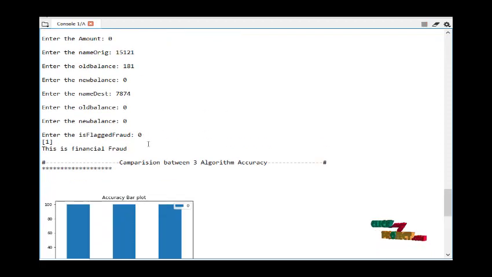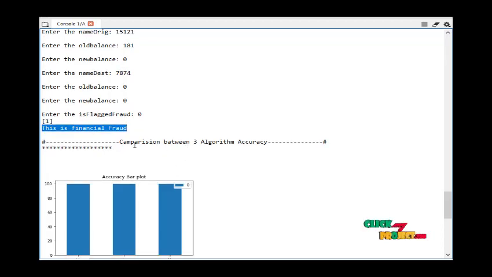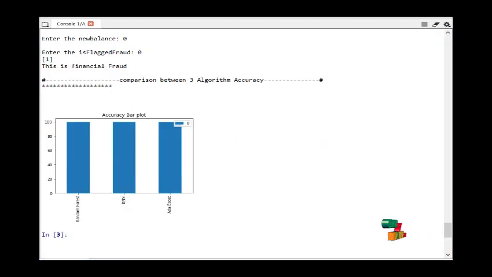Here this is the data from the input, and this is our prediction. Here we can compare the three algorithms' accuracy, shown in the bar graph.